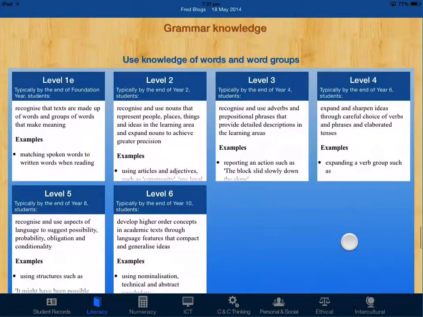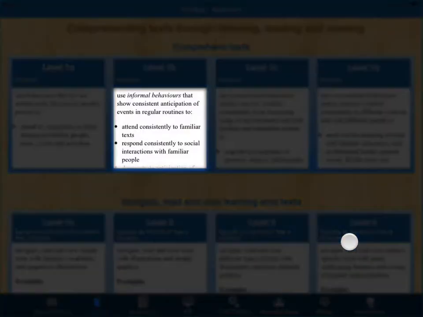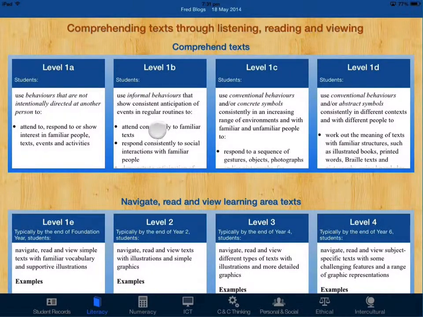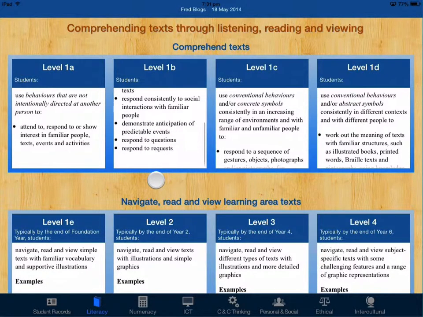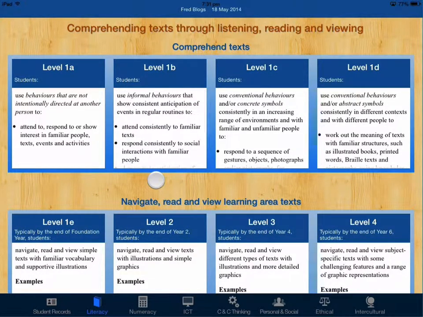So I'm going to scroll back up now and we'll start entering data for Fred. Within each sub-element you have obviously your levels, and the descriptors of those levels are in the columns underneath the level. And within that white part of the column here, if you move your finger from bottom to top, it will scroll through like so, and back down.